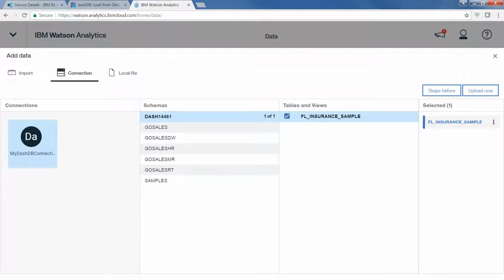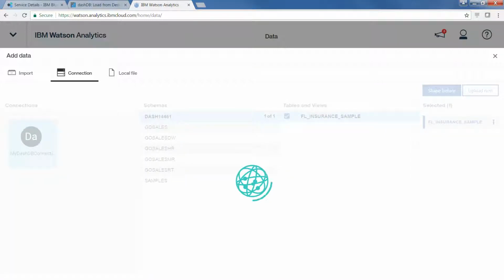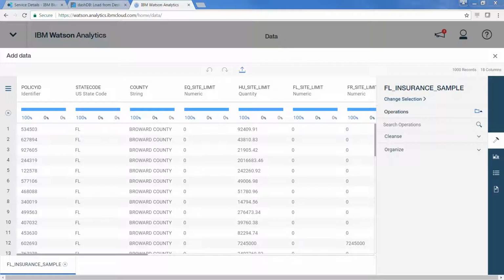After reviewing the sample, I have two options now: Shape Before or Upload Now. For demonstrations, we'll click on Shape Before. Within the shaping, it allows me to do any necessary transformations of the data that we have. So I have multiple operations I can perform, I can cleanse the data, and I can organize the data. In this case, we're not going to do this for this example. And what we'll do is we'll just go ahead and import the data.